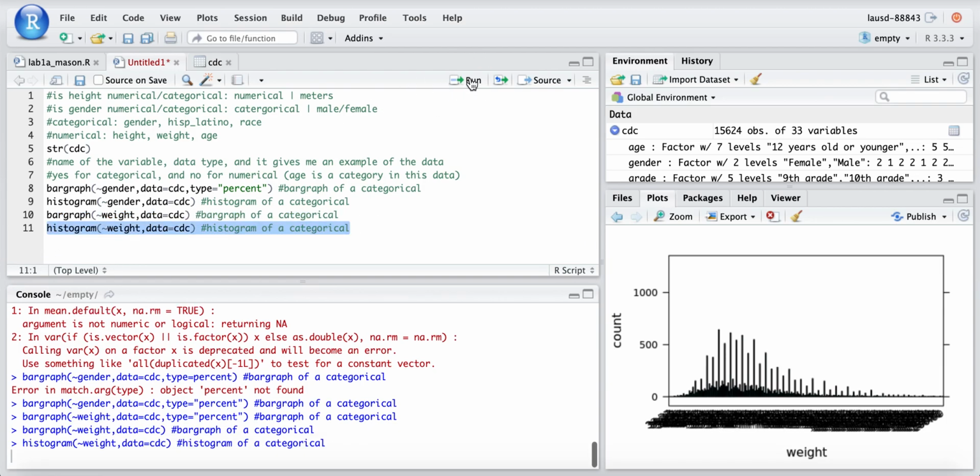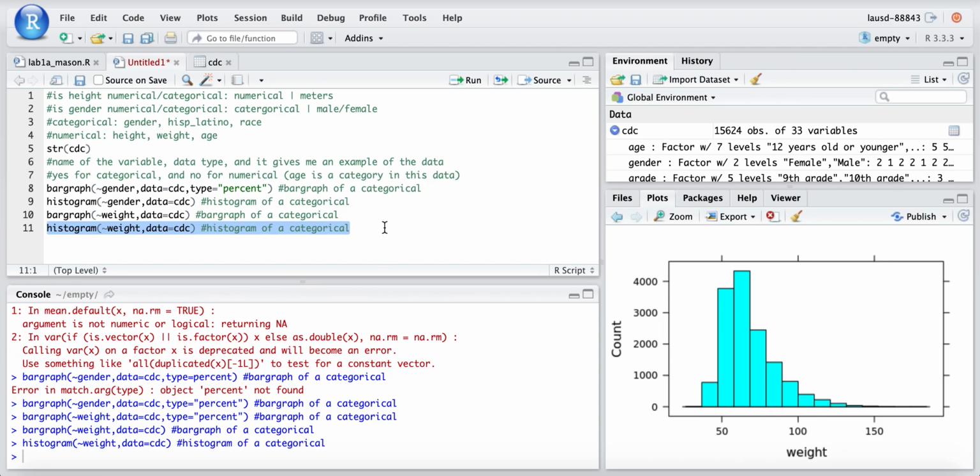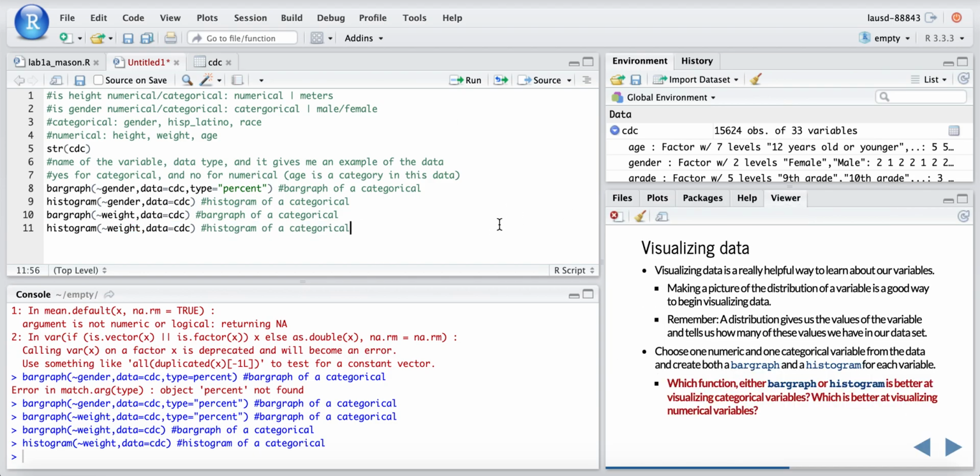So let's try the histogram, see what that looks like. Well, that's something I can read. So when I'm going over here, it asks me which function, either bar graph or histogram, is better at visualizing categorical variables. So I'd say so categorical, I want to use bar graph. And for histogram, so that's numerical, I'm going to use histogram.